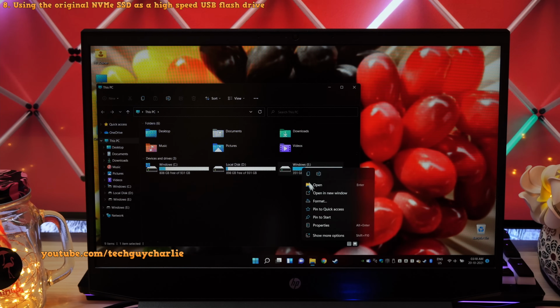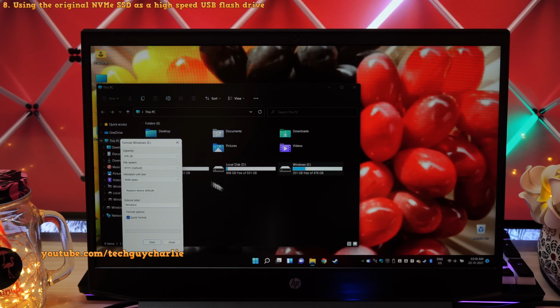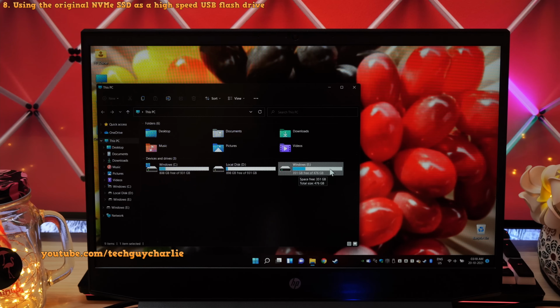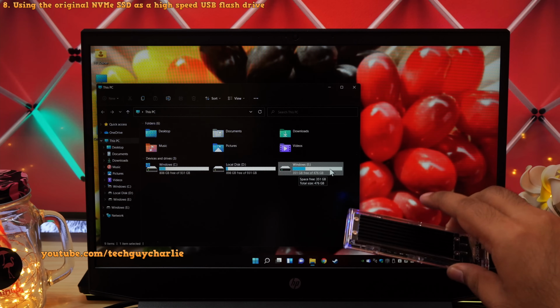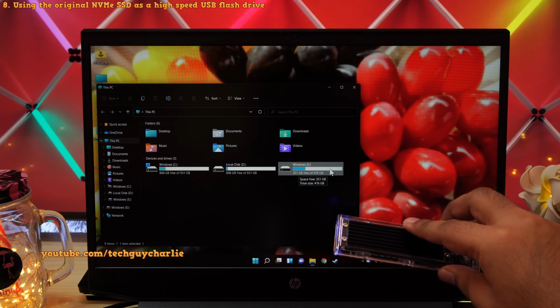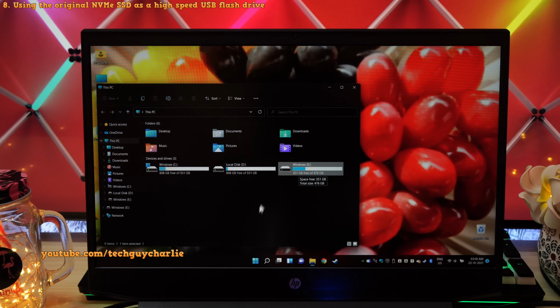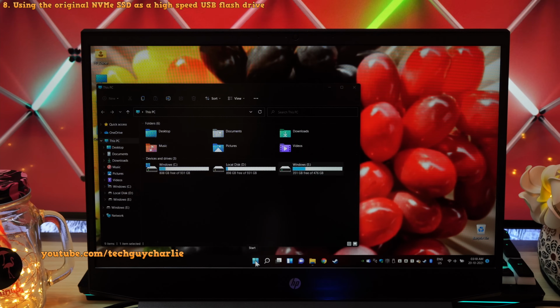Now you can always right click and select format, but I don't really recommend this method because there are hidden partitions on this NVMe SSD. Why? Because this contains a fully functional Windows installation. And I can actually show you by right clicking on the start menu and going to Disk Management.